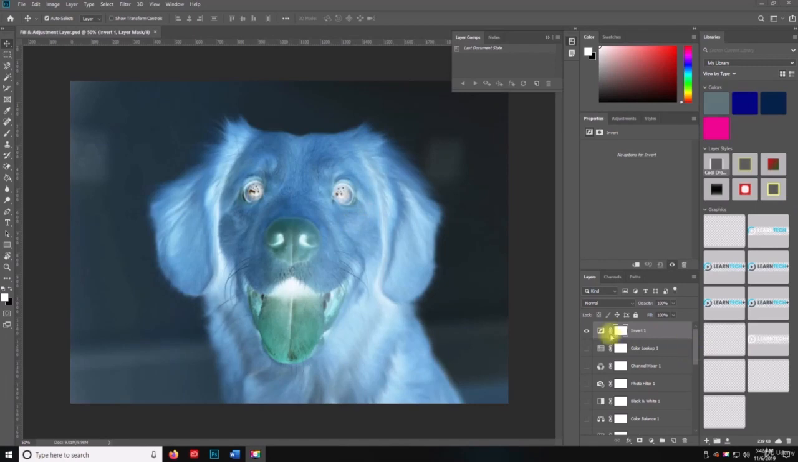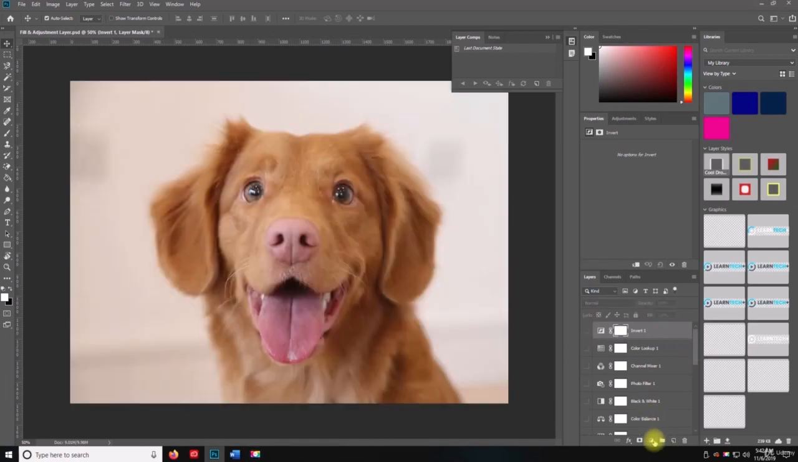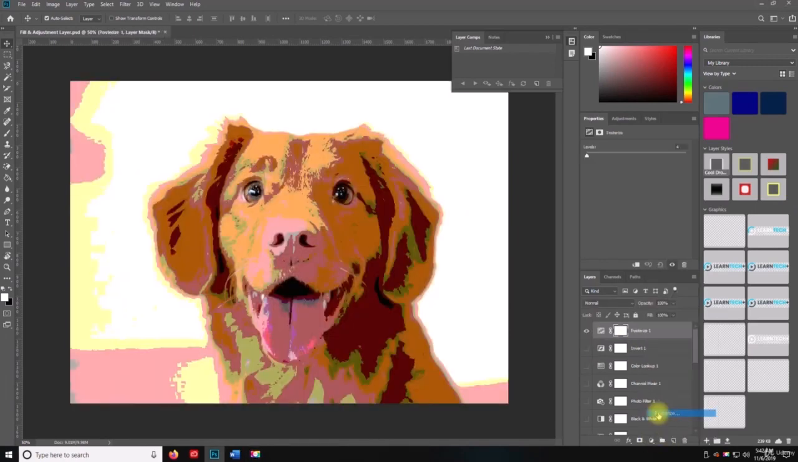All right, welcome back. So let's turn off the invert layer, and I'm going to go to posterize. And so with this one, it's the same as invert. There's not much you can really do. If you have a layer mask, you can edit that layer mask here with density and feather, and then color range, invert, and select the mask.